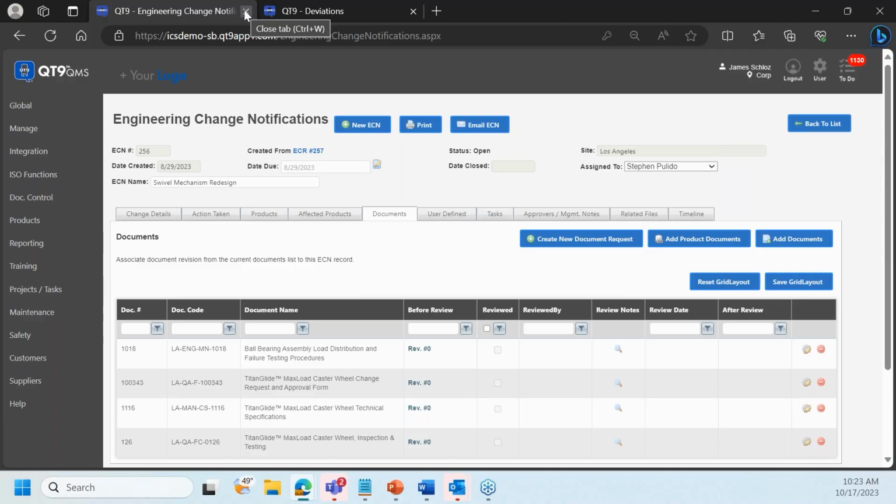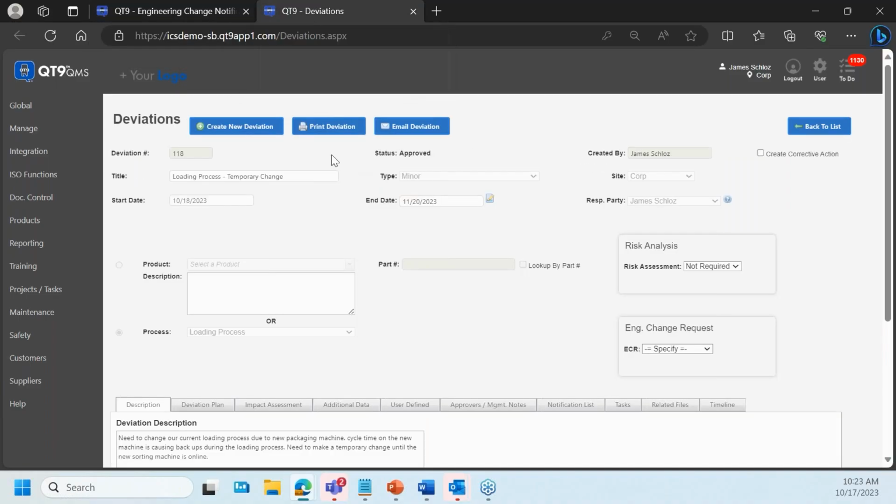All right, so we just talked about ECR and ECN versus change control, but let's talk about deviations versus ECR and ECN. First and foremost, a deviation is a temporary change or fix. These are never intended to be permanent changes, because they always have a start and end date. In ECR and ECN, it is implied that those are permanent changes. So a deviation at its very core is very different from an ECR and ECN.